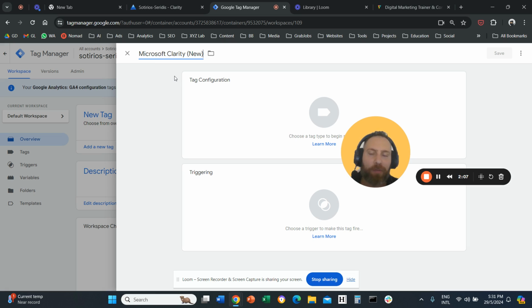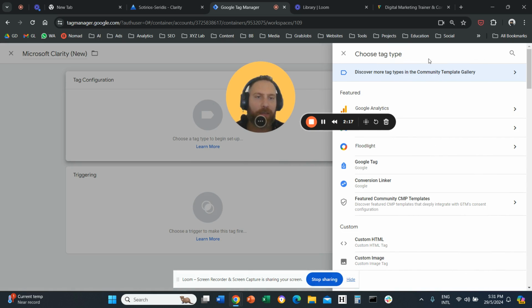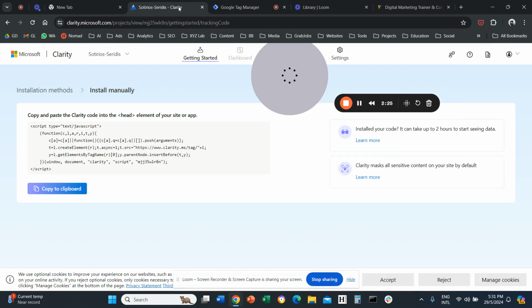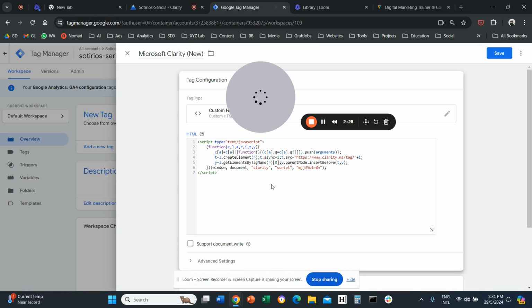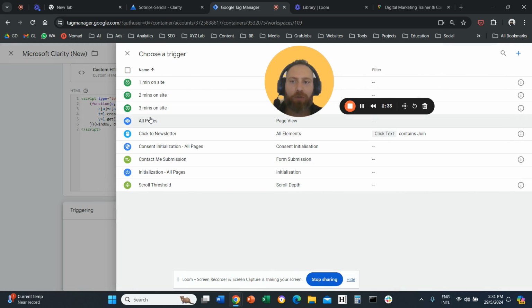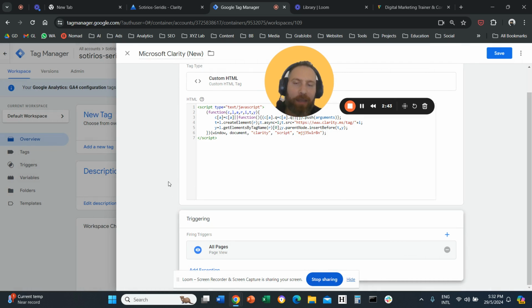And here we have the usual job, for those of you who are not familiar: tag configuration and triggering. So we're going to select tag configuration. And in this screen here, I'm going to select custom HTML. I'm going to paste the tracking code here. So the tracking code I copied from Microsoft Clarity, I'm going to paste it in here, and then I'm going to go to triggering, and I'm going to say all pages. All pages triggering is something that already exists in your Google Tag Manager. I'm going to add the trigger, and this is our configuration.